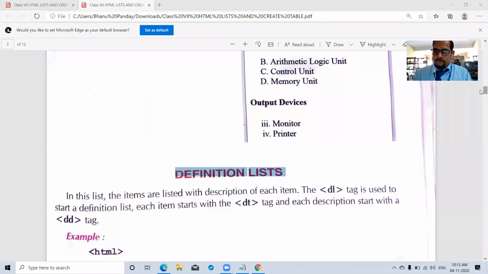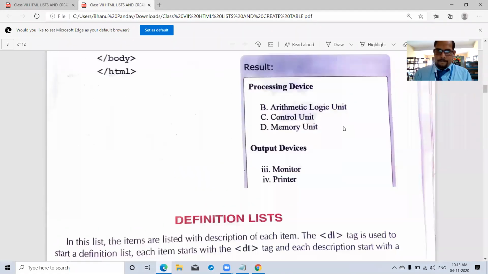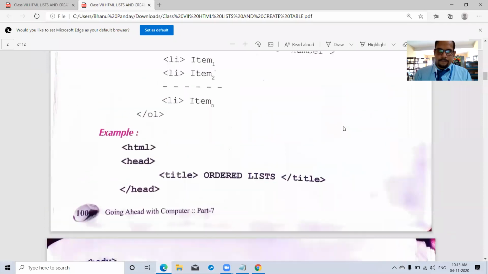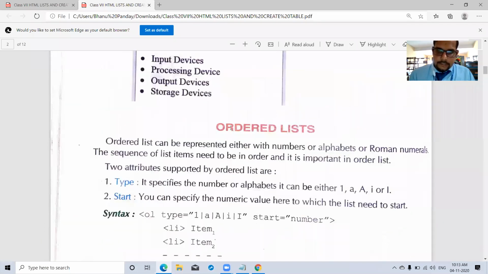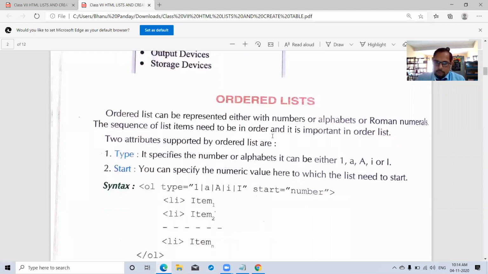Now next is ordered list. Ordered list can be represented either with the numbers or alphabets or Roman numerals. Means ordered means either you have to write list in number manner like 1, 2, 3, 4, or you have to write your list like A, B, C, D in this type, or you have to write your list like Roman 1, Roman 2, Roman 3, Roman 4 like this.